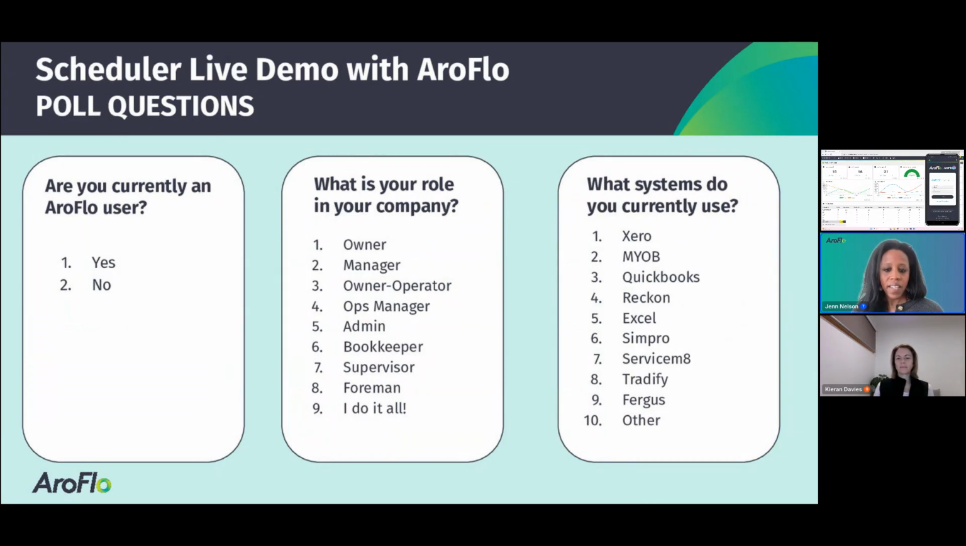Perfect, thank you. Yeah, it looks like a number of different people in the room. We have some ops managers already with us. Good. Looks like a couple of people using different platforms too in terms of some of their software.